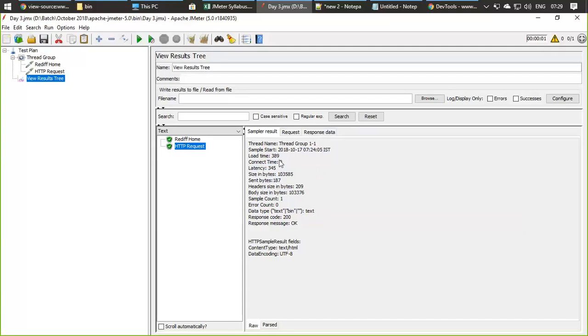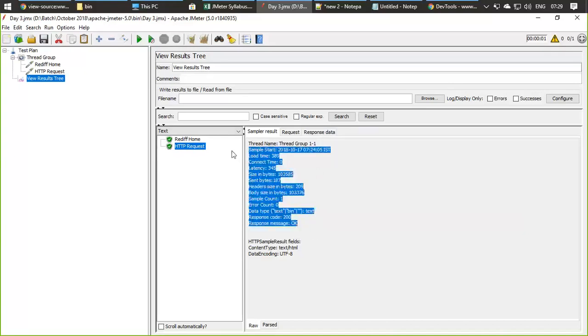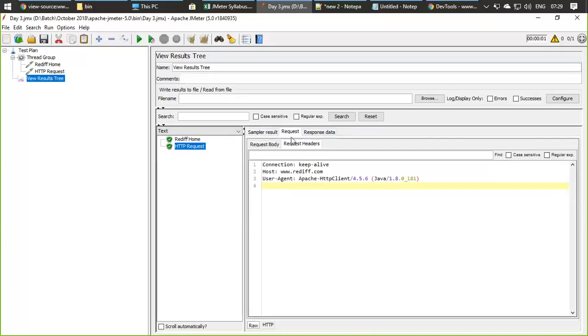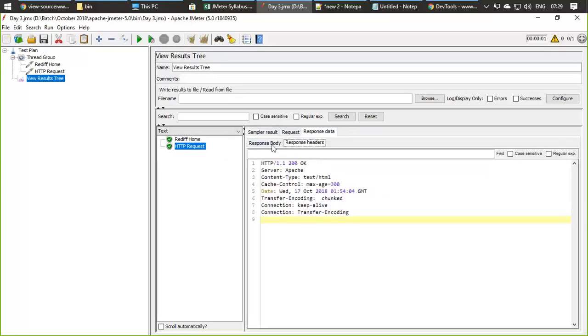You can notice these things when you try them. The more you try these things, the more you will get to know them. The sent bytes and size in bytes is the whole size of the request, the data sent, the data received, everything. The sent request size was 187 bytes, the header size is 209 bytes, and the body size is this. This is the information that we have, the request and the response data.